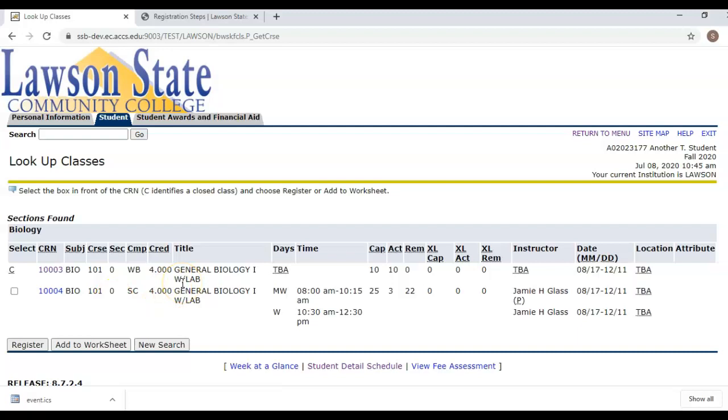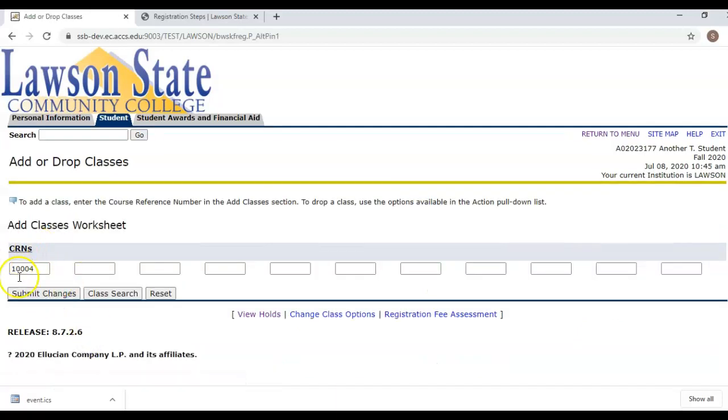This is a test mode, so we're just looking at some basic courses, but generally you'll have a lot more courses listed than this. Once you decide on the course that you like, you simply check it here, check off right here, and add it to your worksheet. You can just register if you want to register, but I always tell students if you're scheduling something you need to build, so just add to a worksheet and it's going to capture that number for you.